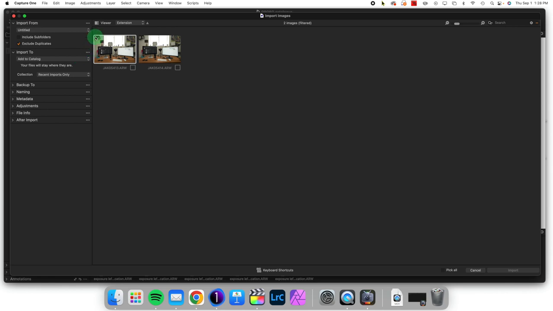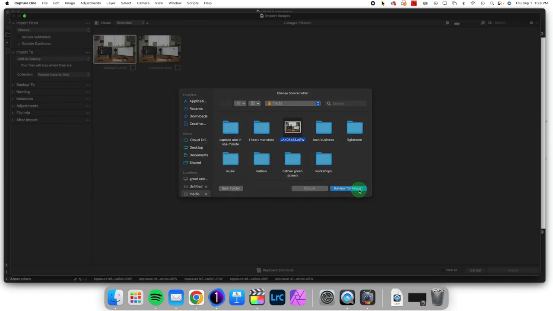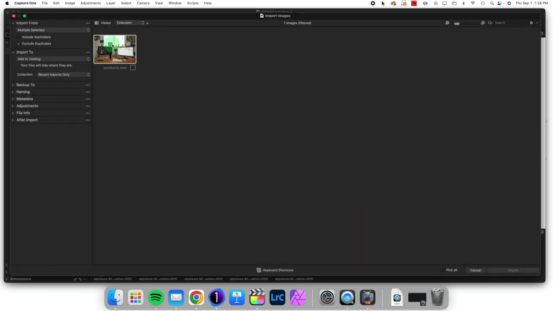Now, we would never do that from a memory card as is set up here, but I could come to my import from, go to choose. It will pop up a dialog box, and I could find an image already on my machine, and I could decide to simply review that for import.